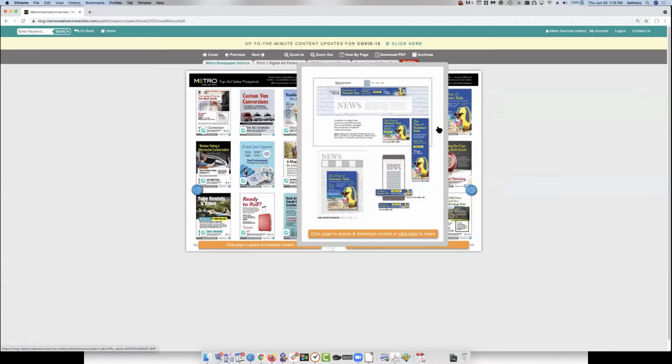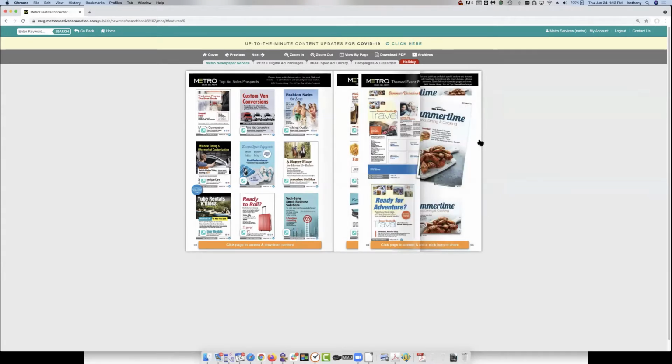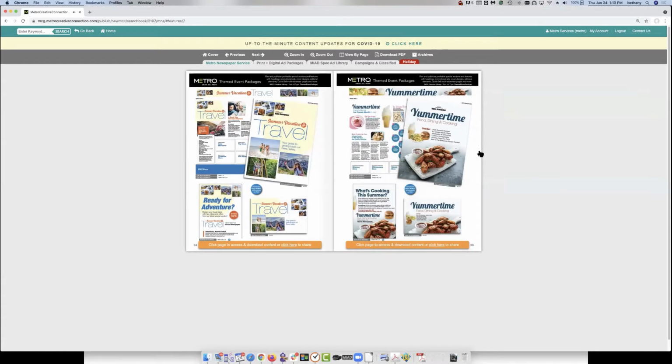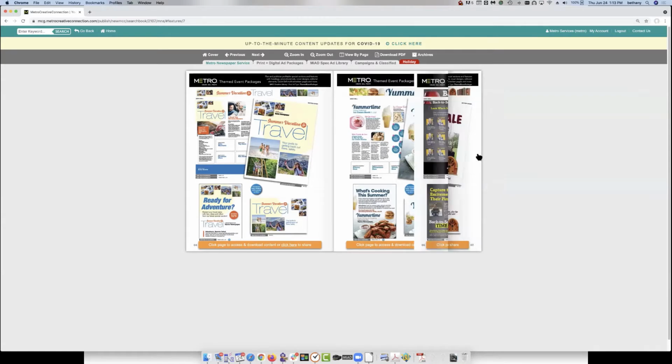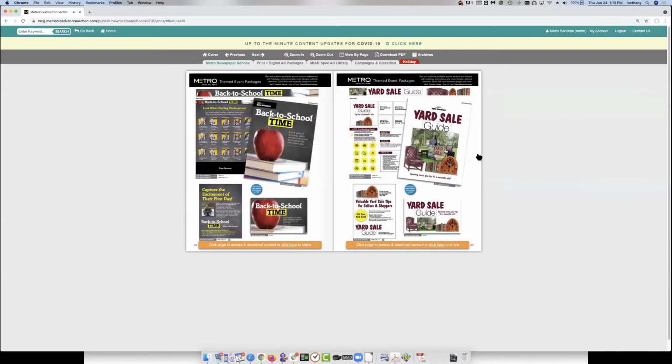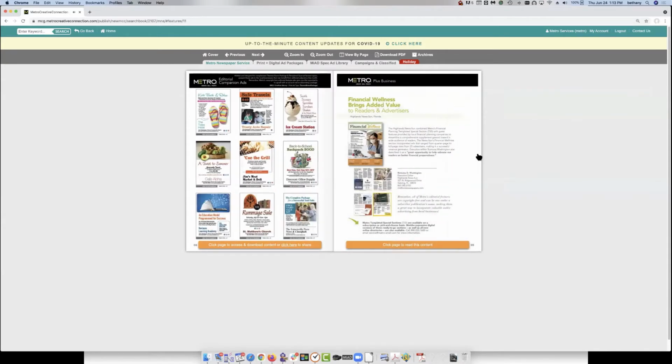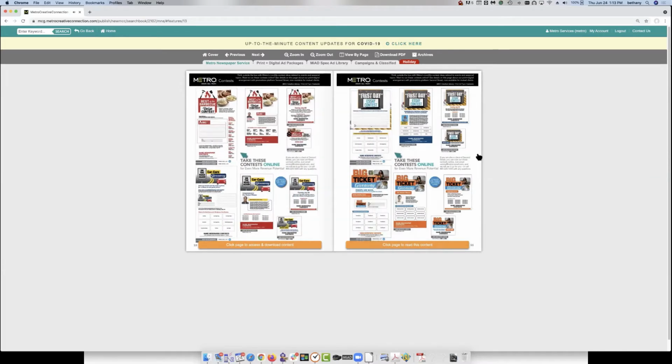And these all have coordinating web and mobile. So if you're trying to increase your digital presence or your client's digital presence, these all have coordinating web and mobile ads, so it can help with that. You've got special section starters for summer travel and more food and back to school, yard sales. So you can take a look at these. Contests, every month we do a bunch of contests, and these are just a really fun way to get your readers engaged and involved.